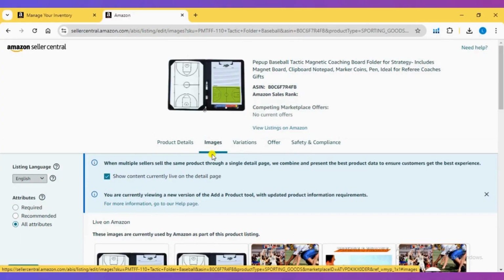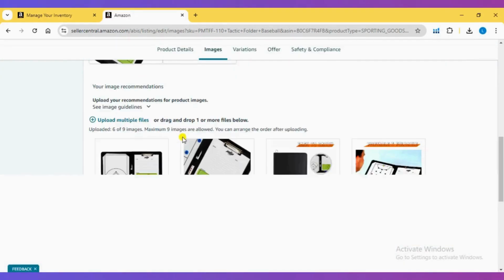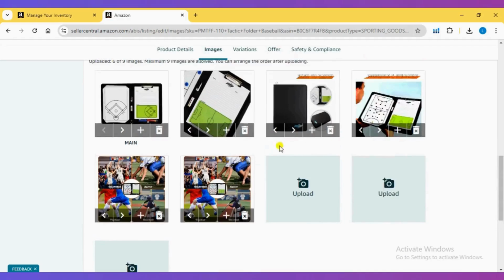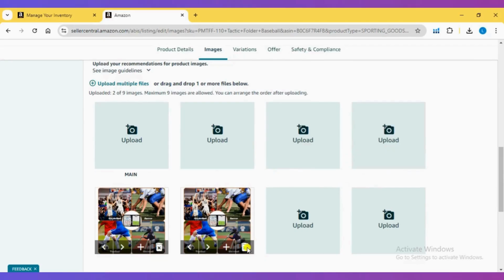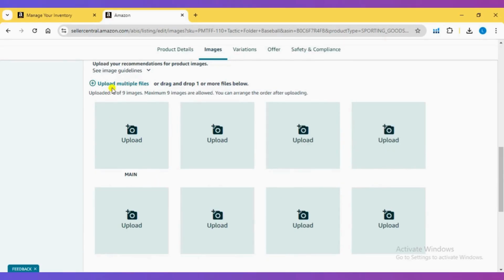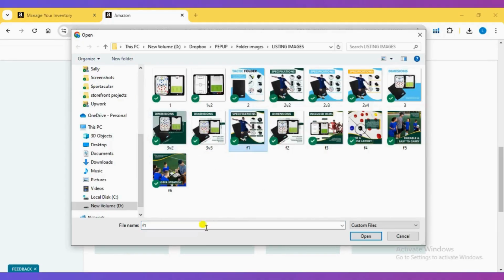Here you'll see all the current images for your product. To remove an existing uploaded image, simply click on the dustbin icon below the image you want to delete. So I'll delete all the existing ones first. Then, I'll click on Upload Multiple Images to upload all the new images together in one go.